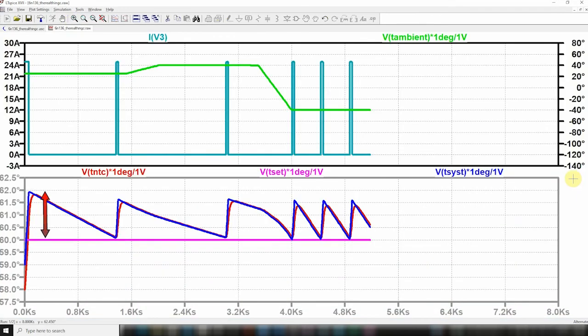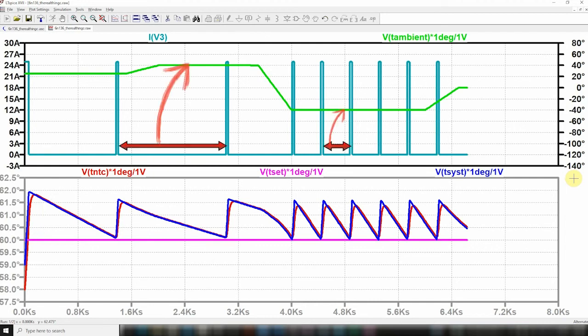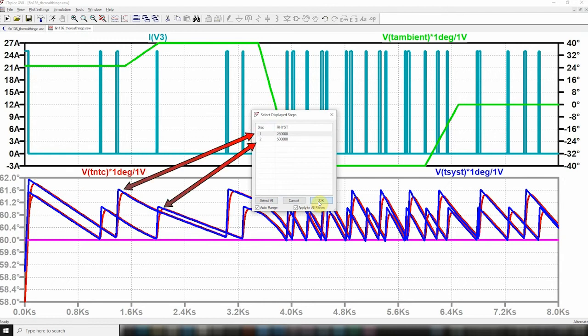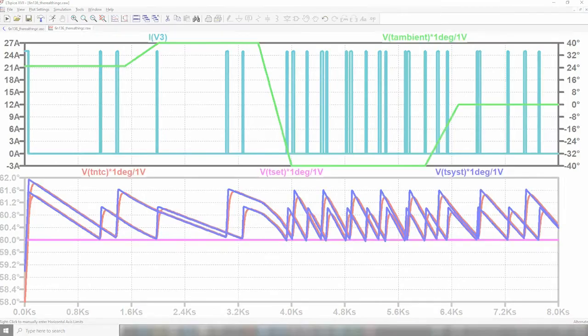We see the overshoot above 60 degrees C. We see also how the power pulse frequency is driven by the ambient temperature changes. We are also able to define exactly the overshoot amplitude and the hysteresis in temperature as a function of the value of the feedback resistor.